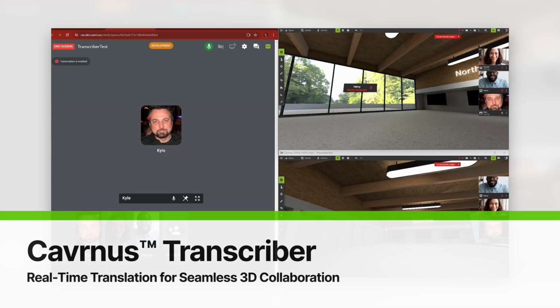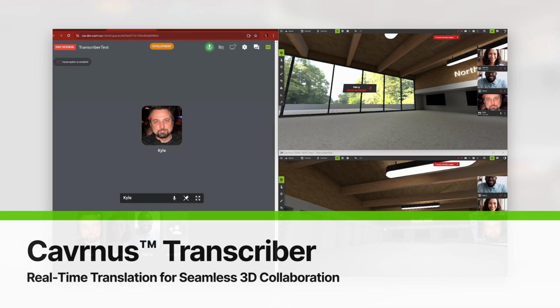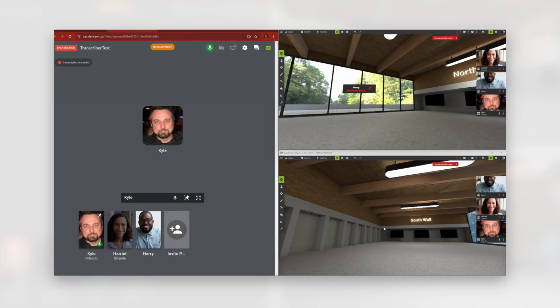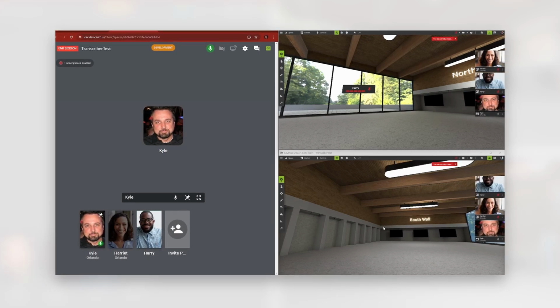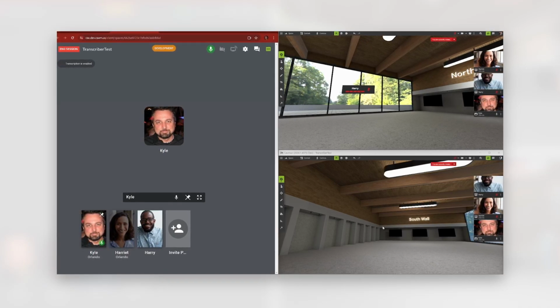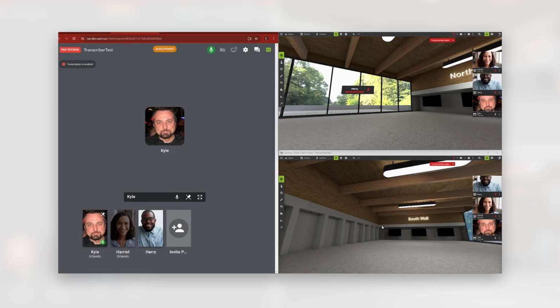Here's a quick review of the Cavrnus Transcriber. The transcriber not only documents the spoken conversation in a Cavrnus space and displays it in a closed caption format, it can also translate that closed captioning to multiple languages simultaneously depending on user settings.